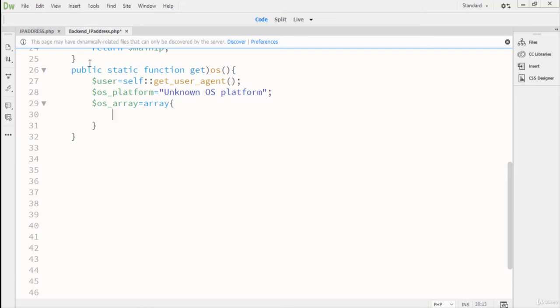Why am I creating this array right here? This is operating system and operating system underscore array, which is equal to an array. Now the question: why am I using this array? This is just because this array will get your operating systems. How? You can see that you have to write slash.